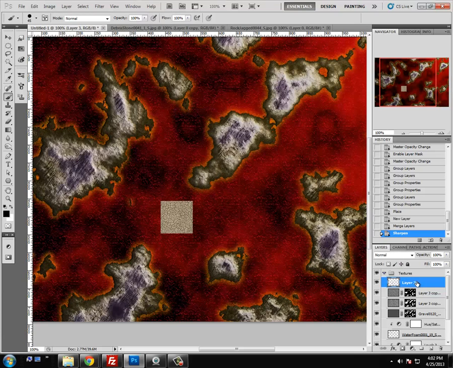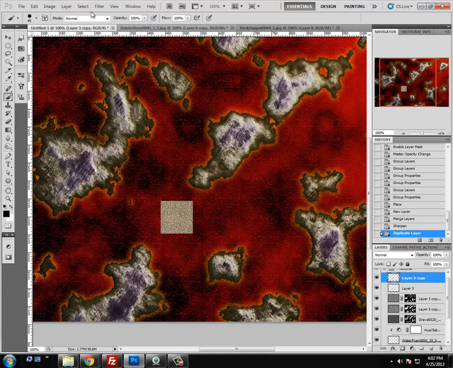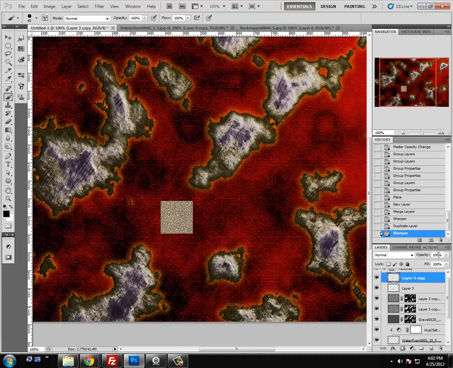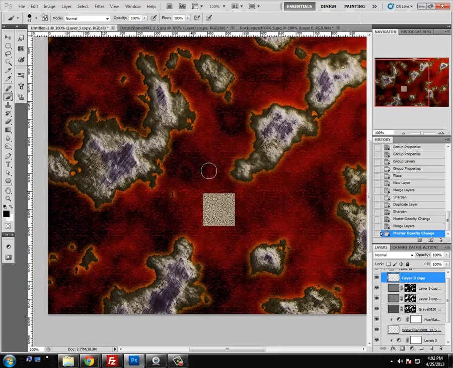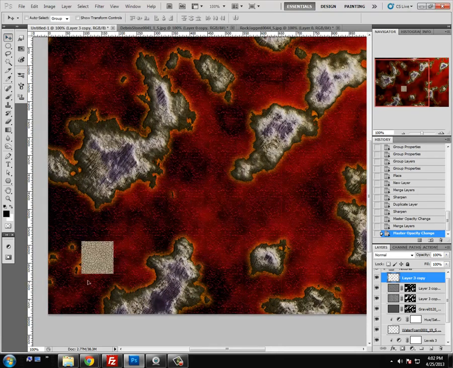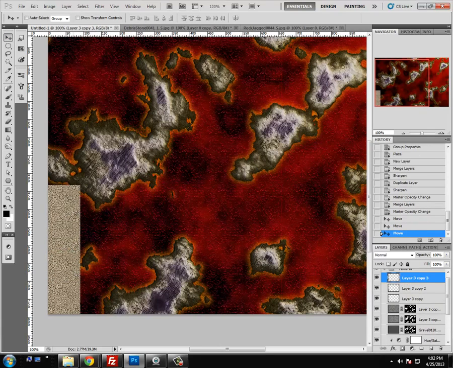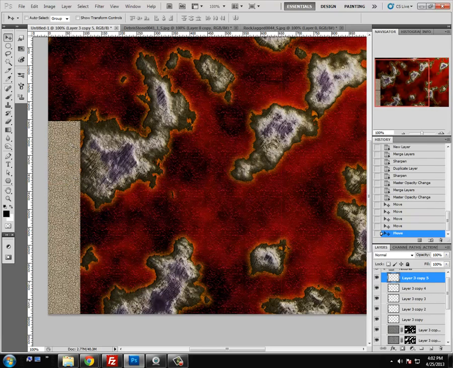Something I learned from an old fart a long time ago: make a clone of it, sharpen it again. Now it's really sharp, almost too sharp. Now we can knock that down by 50%. And do that until it doesn't look good anymore, and then back off. Do it one too many times and then undo it. Okay, you've seen me do this process a few times.